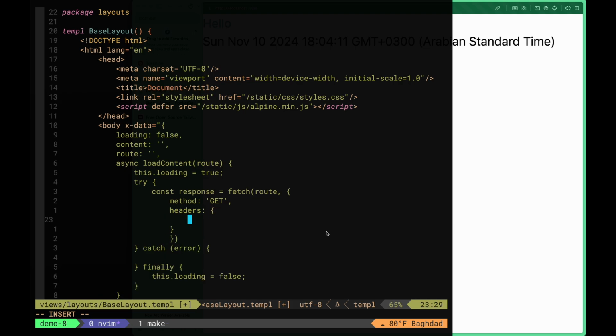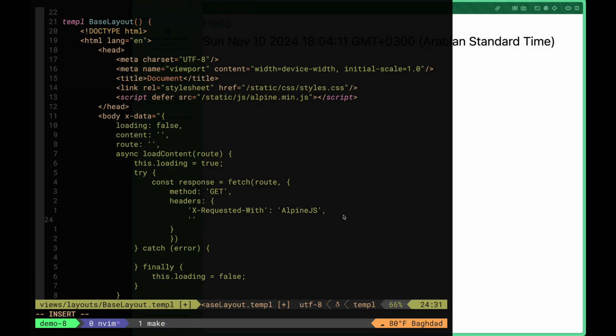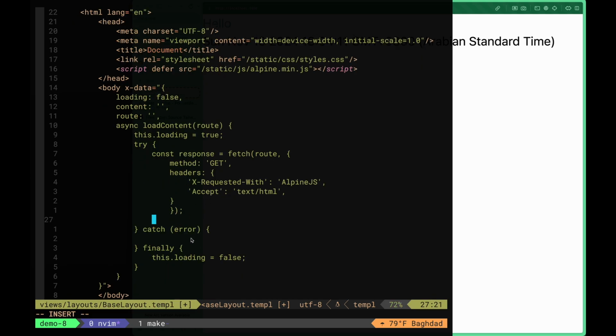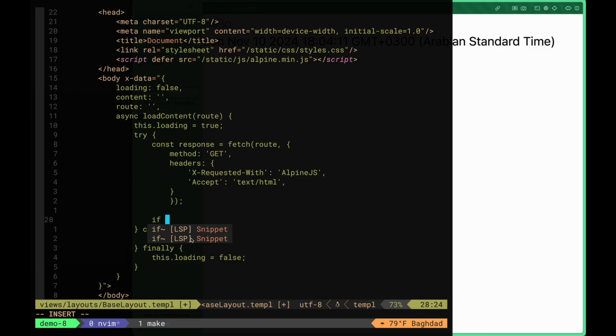The headers could have the X, okay, we'll use the single quote. Give this header, for example, X-Requested-With, and the value would be Alpine.js. We can also give it the Accept header, so we'll only accept text/html. After we send our request, we can check if the response is okay. If the response.ok is not equal to true, we're going to throw a new error.